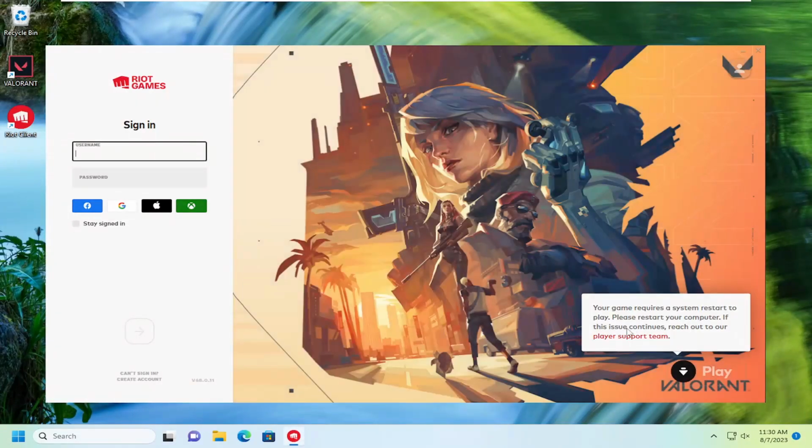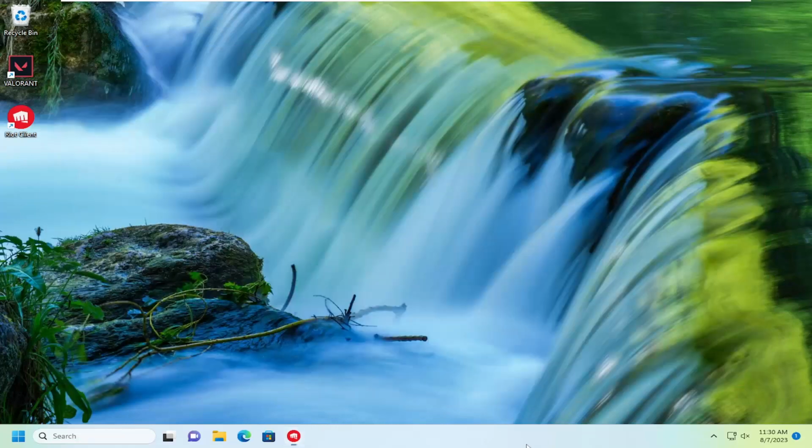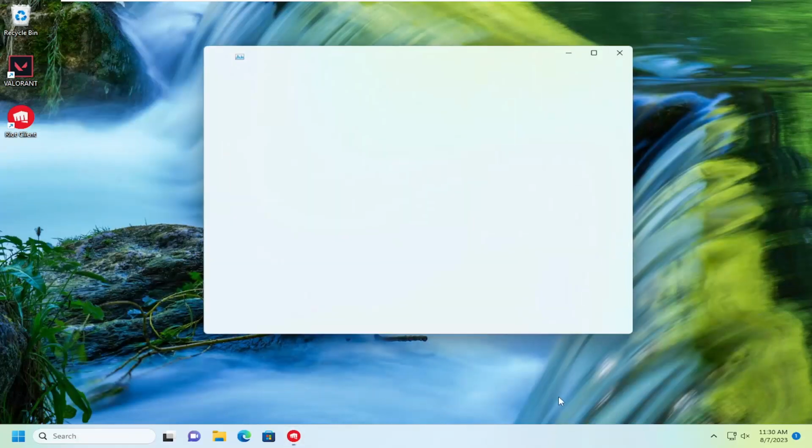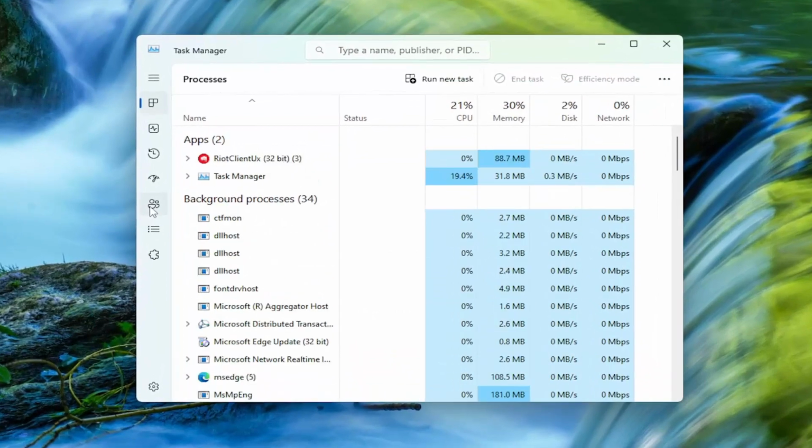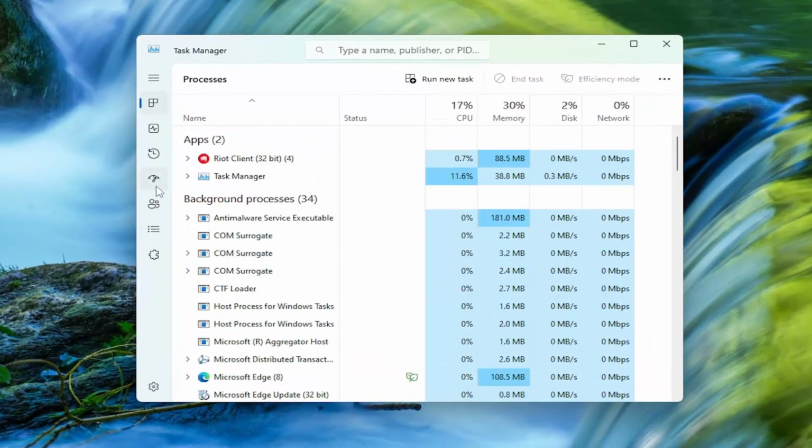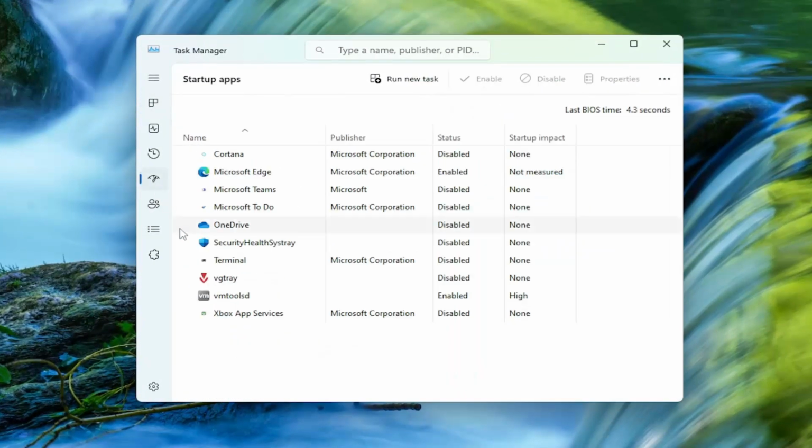So if you're still having this issue, one further thing we can attempt here is to right-click on the taskbar, select Task Manager, and then you want to select the Startup option or Startup tab on the left side here, so Startup Apps. Where it says VG Tray, you have to go ahead and select that and then select Enable if it's currently disabled. So if this is disabled over here, you want to go ahead and enable that.